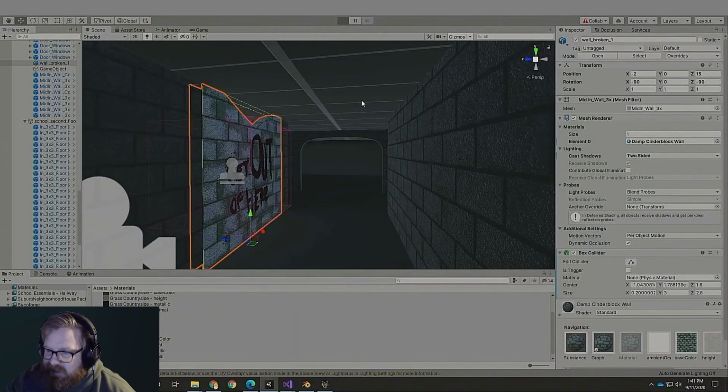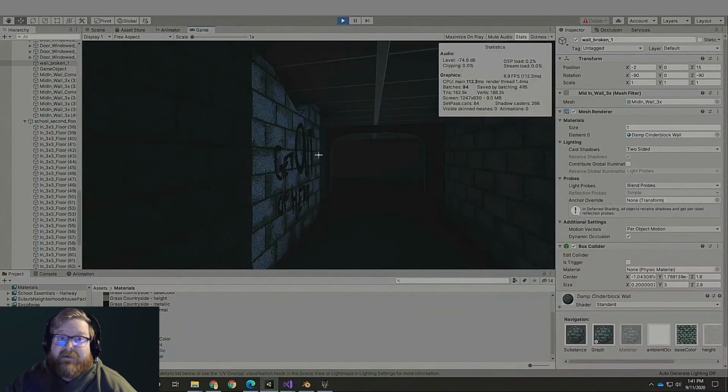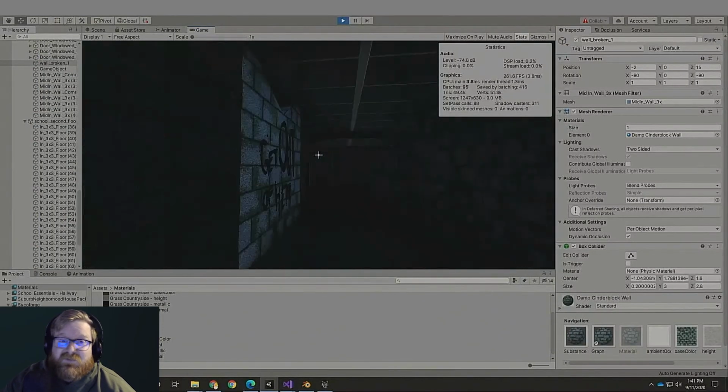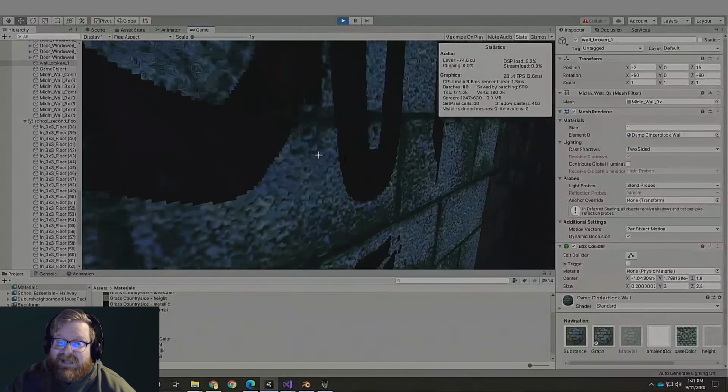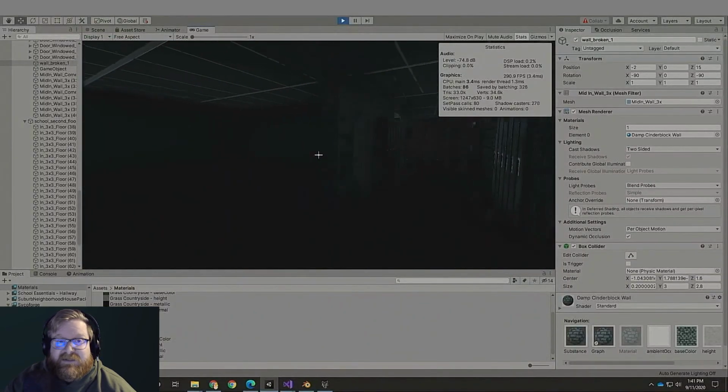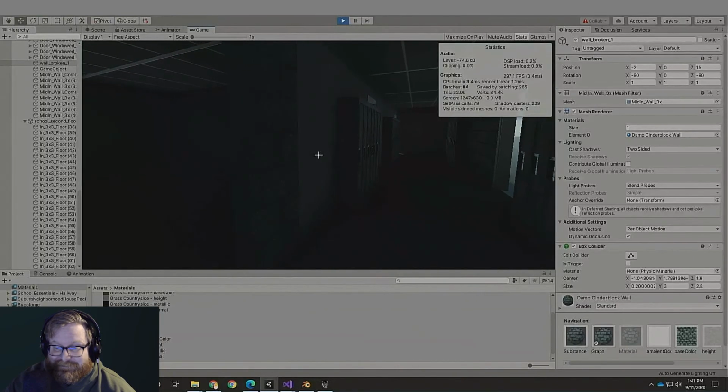Do I have any idea what I'm talking about? No clue, because lighting is not my thing. It's actually been my biggest roadblock in this project altogether, is lighting and making things look good. So if you have any recommendations, please leave them in the comments down below. I'd love to read them.